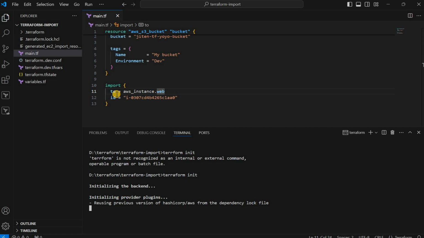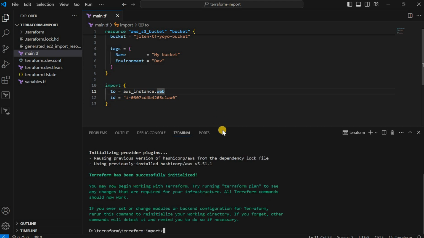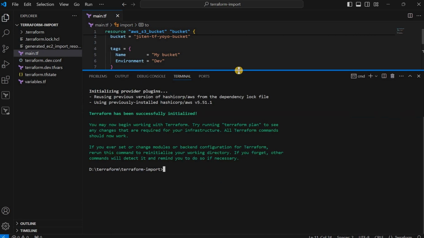It is initialized again because we have added the import block. I hope you do not need to see anything from here. It may take some time, so I'm just stopping the video and running these commands. You just need to notice that one more file is created, and I'll tell you how to do that.